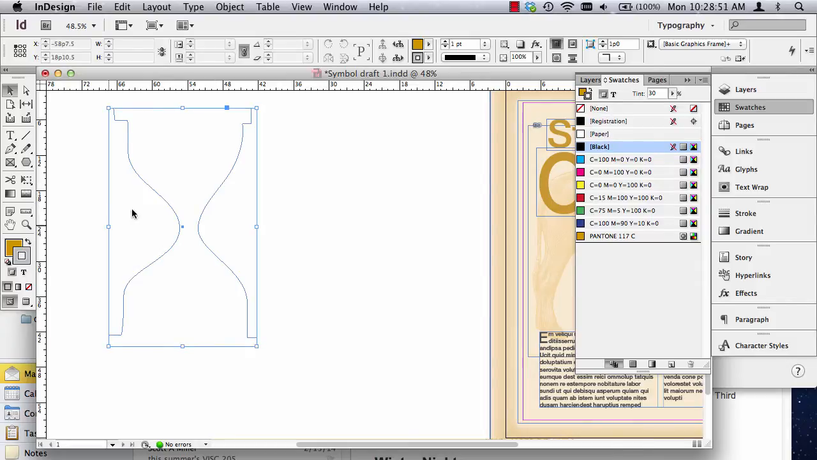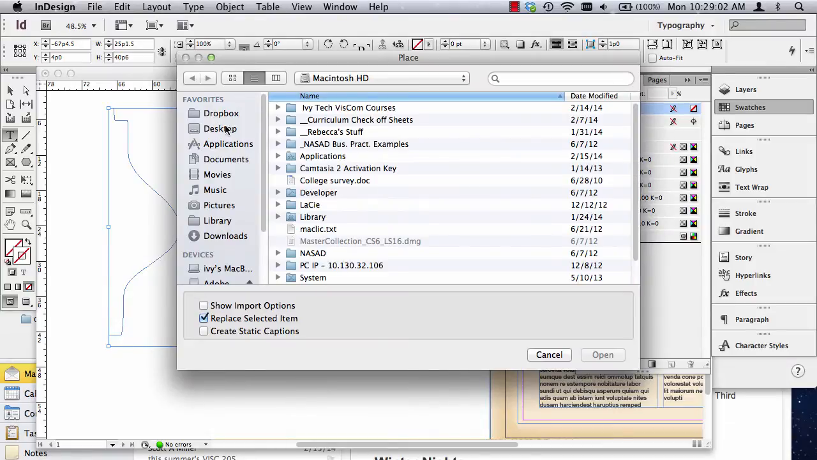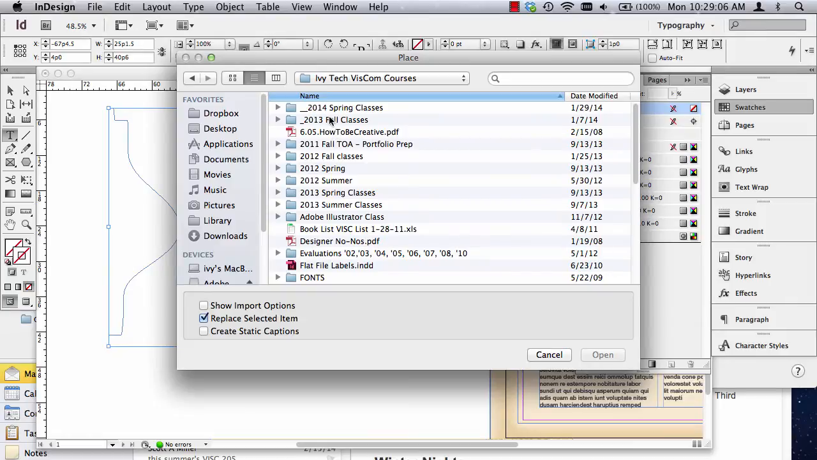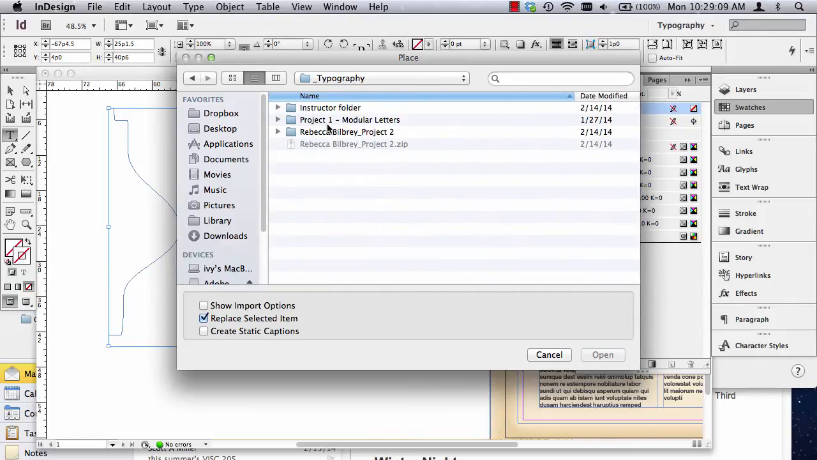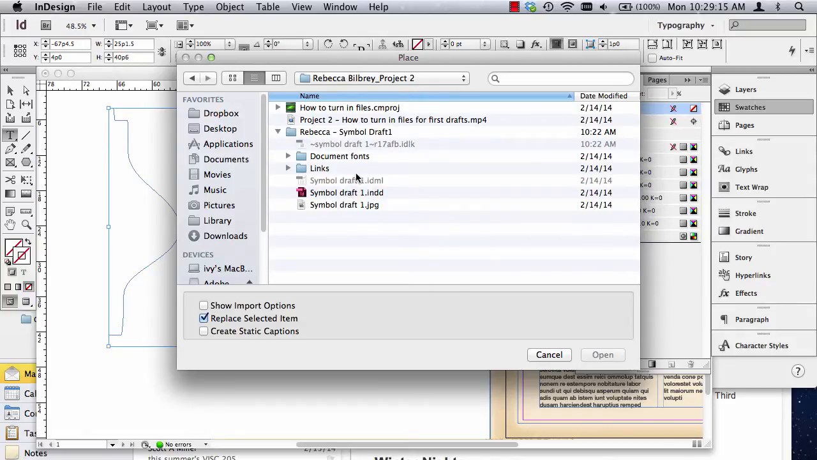If I click on it, both of these should be none. Now in order to get text within an object, I can go to File and Place and go find my text. I believe I've got mine on my Macintosh in my type class, and see if I have some body copy here. I may or may not. I think I was using just dummy text. So I would go find the body copy and I would then place it into this box.